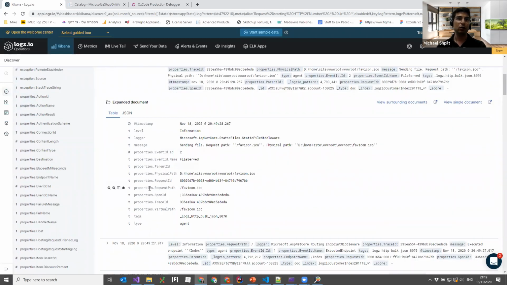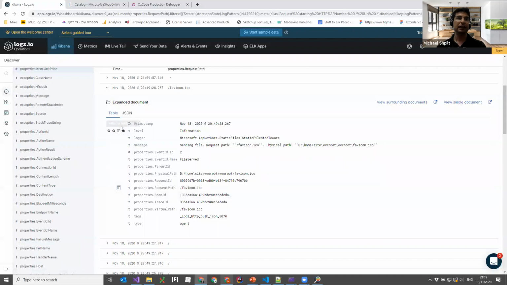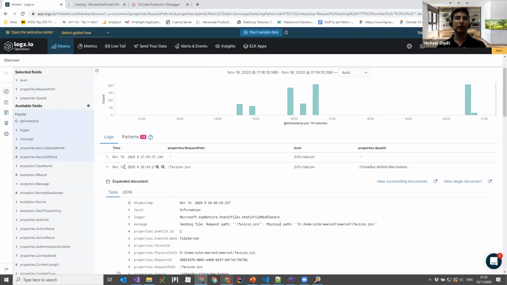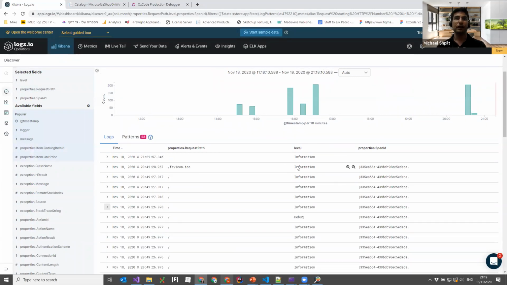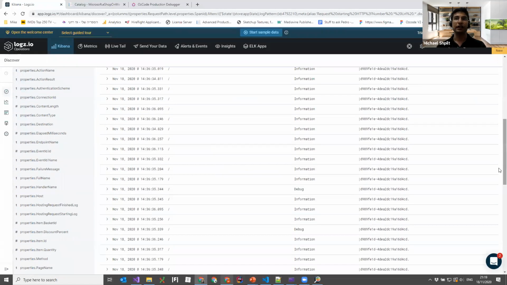Then I can go to each property and add it as a column. For example, the request path, I can add it as a column. I can add the level as a column. And let's say I also want to add the span ID as a column. Now I can see it in this way, and I can sort according to level, and I can sort according to request path. And this is the magic of structured logging.